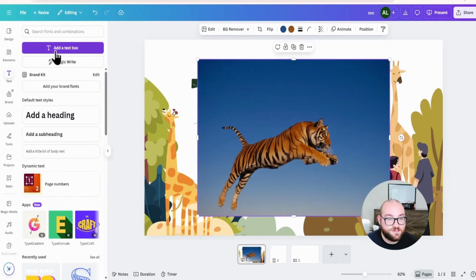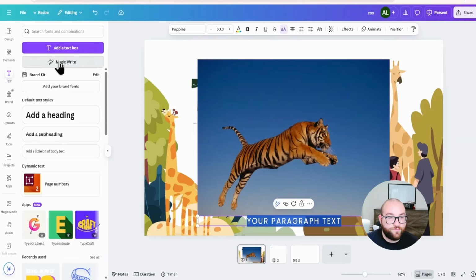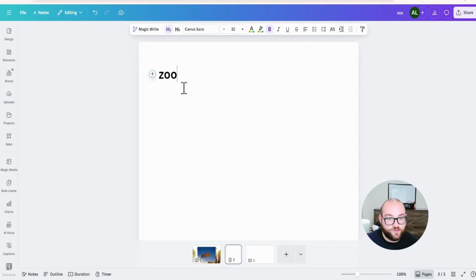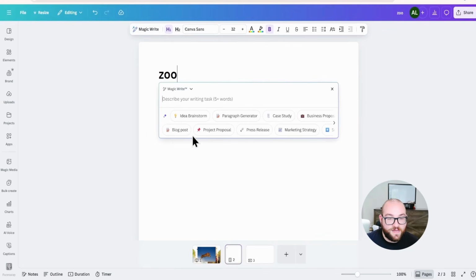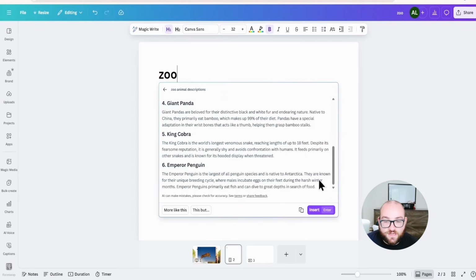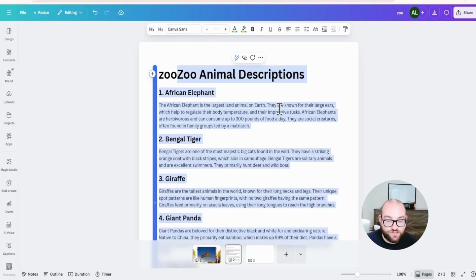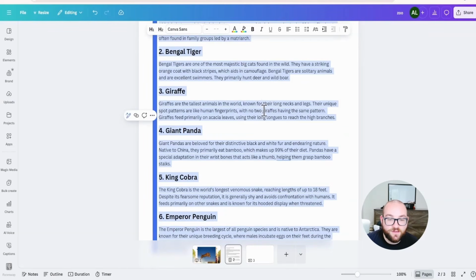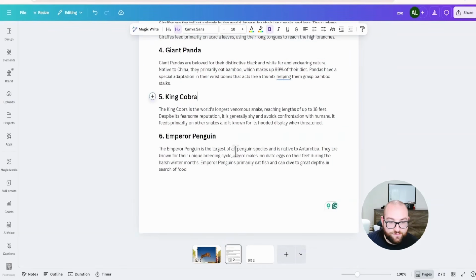Again, you have text, so you can just add a text box wherever you can Magic Write. So if you come over to your document, you can come over to Magic Write and it'll ask you what you want it to tell you. So let's say I wanted it to create zoo animal descriptions. I can come over here and I can actually just insert it directly into my document. And now I can edit whichever I want.